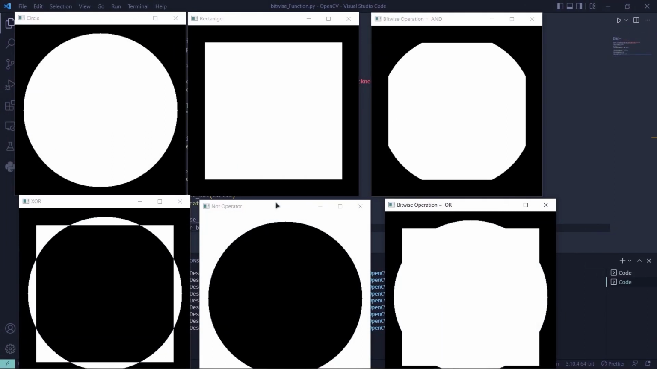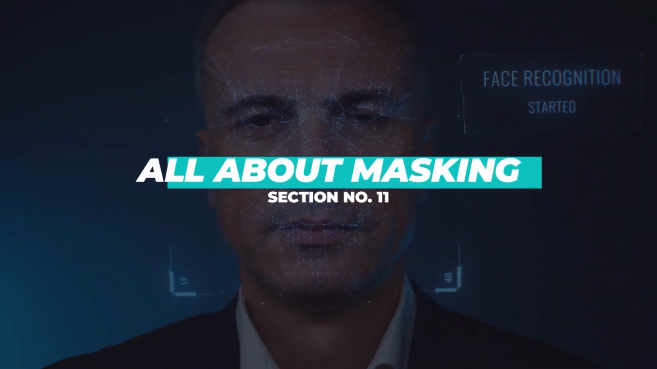Anyways, these were the bitwise operators in OpenCV. Now these are very important functions when working with OpenCV, because whenever we are working with images, we use masking. If you're coming from a graphic designing background, you know what masking is. To actually put up a mask on an image, we need to use the bitwise operators. So that was it for this section.